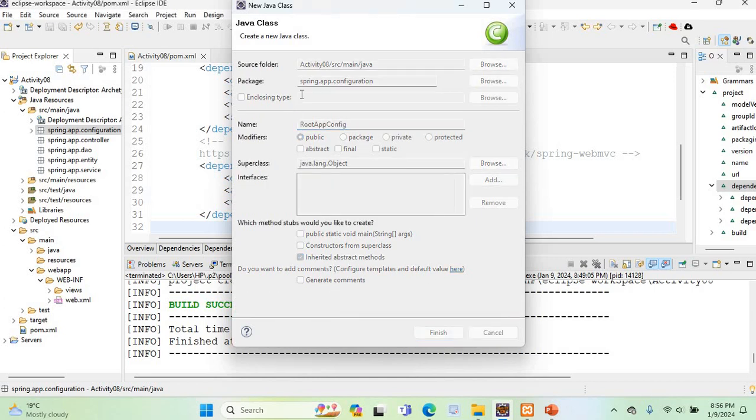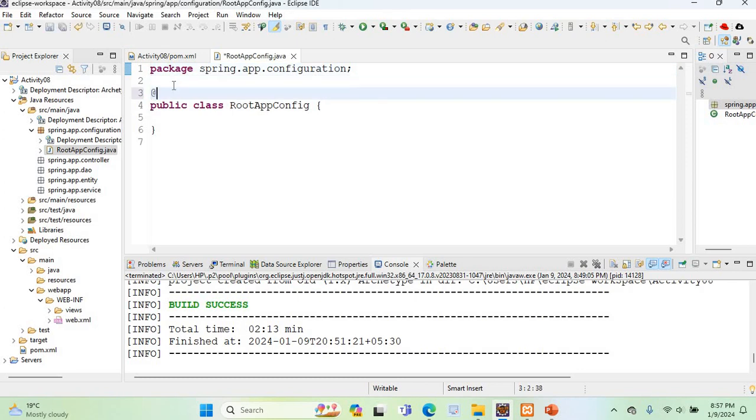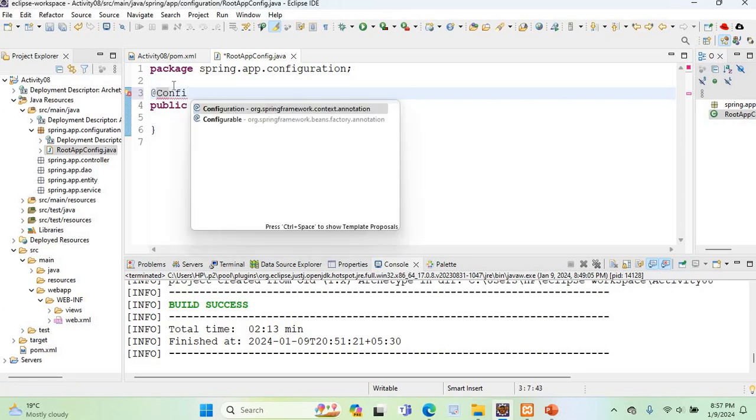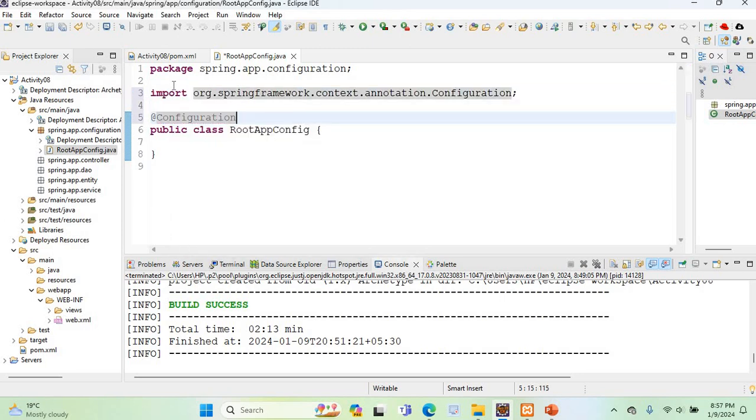So this will be the root configuration file. Since this is a configuration file, I'm going to add the annotation called Configuration. So it will be a configuration file. The root configuration file we are using to add the application-wide configurations. At this level we don't have any configurations, so we will keep it empty.